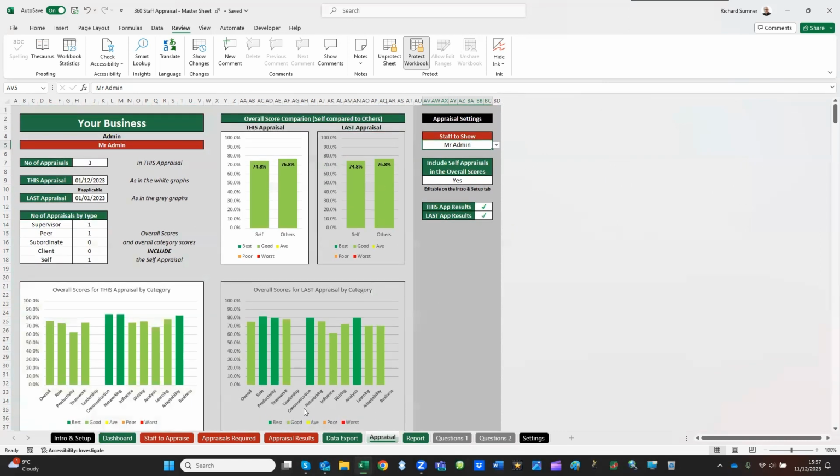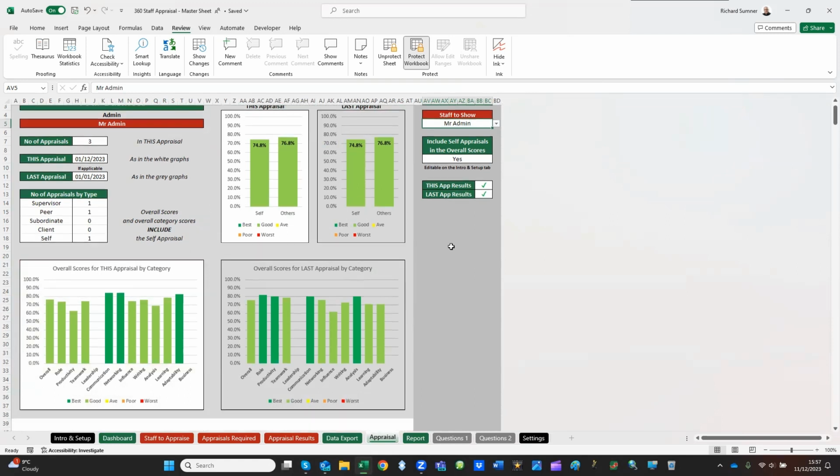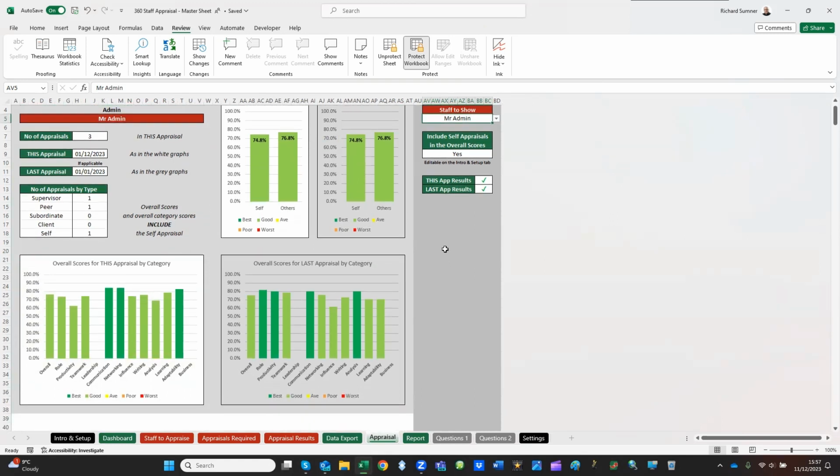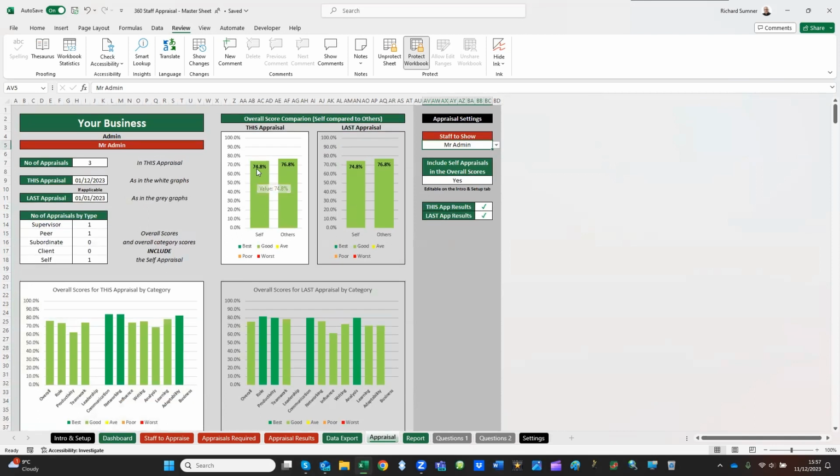The last appraisal is always grayed out. The current one's always in white, so you can spot the difference quite easily. So here, for example, this person gave themselves a score this time of 74.8. Last time exactly the same. It should be the same as what we've got there.